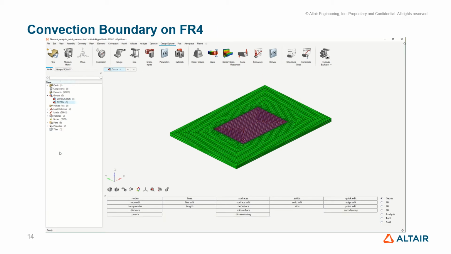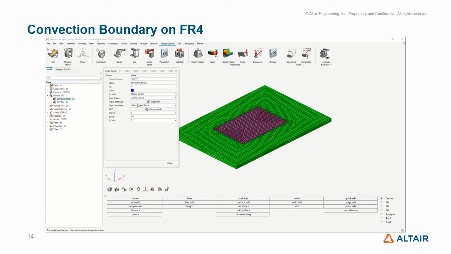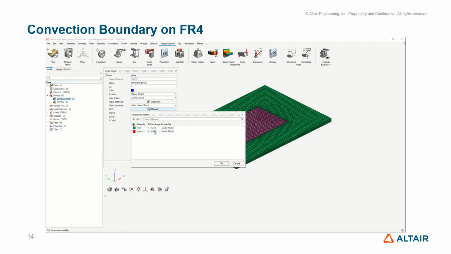In this step, we will define convection boundary on FR4. The steps almost remain the same. We right-click in the model browser, click on Create, and then click on Group. In the Create Group window, for name, enter Convection Group 2. Change the card image to Convection. Then click on Unspecified next to MID, and for material, choose FR4.